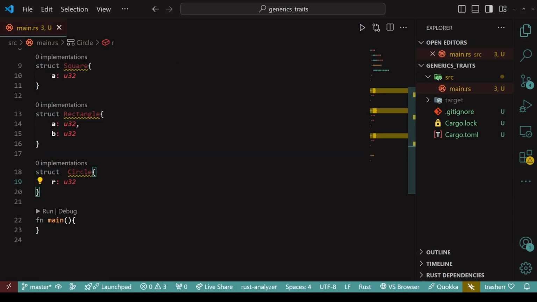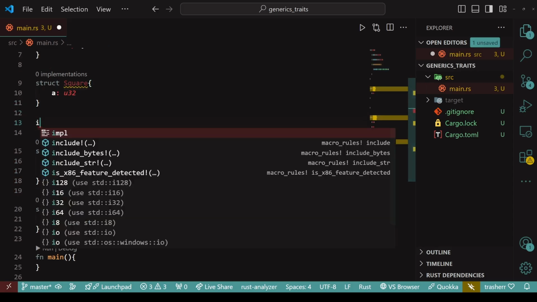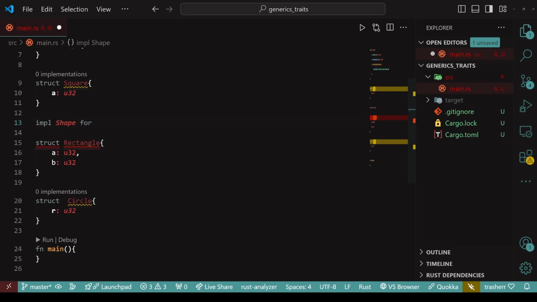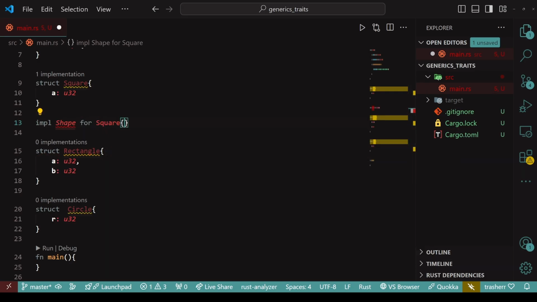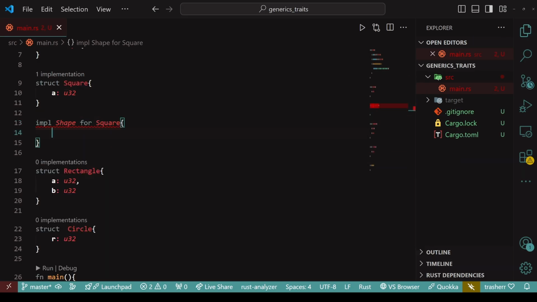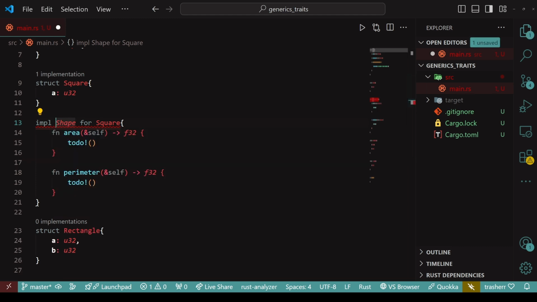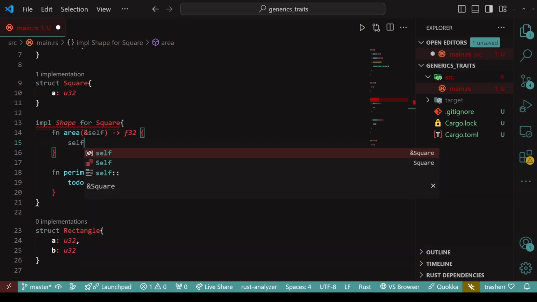Okay, so we have these three structures: Square, Rectangle and Circle. Now to implement that trait, we'll do impl Shape, which is the name of our trait, for Square. Square is a structure. Now once we do that, we can see we have an error, and that's because we need to define body for all those functions that were defined in the trait but didn't have any body. So let's quickly return area and perimeter for both these methods respectively.